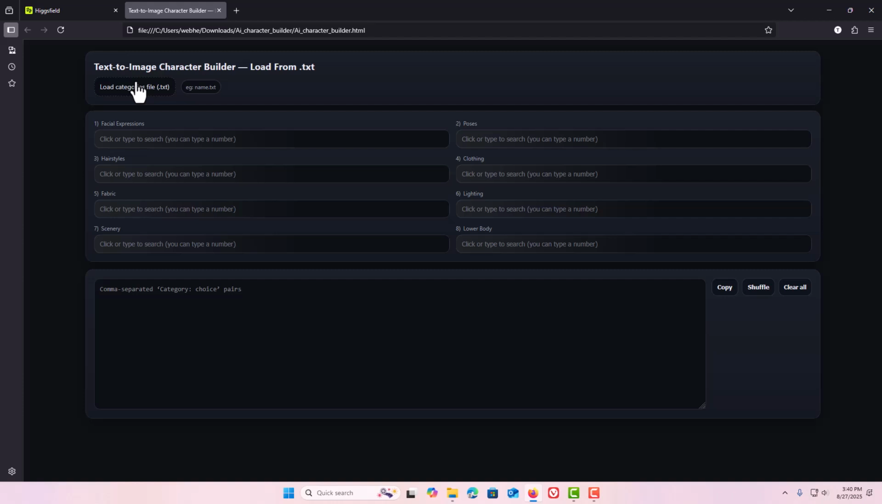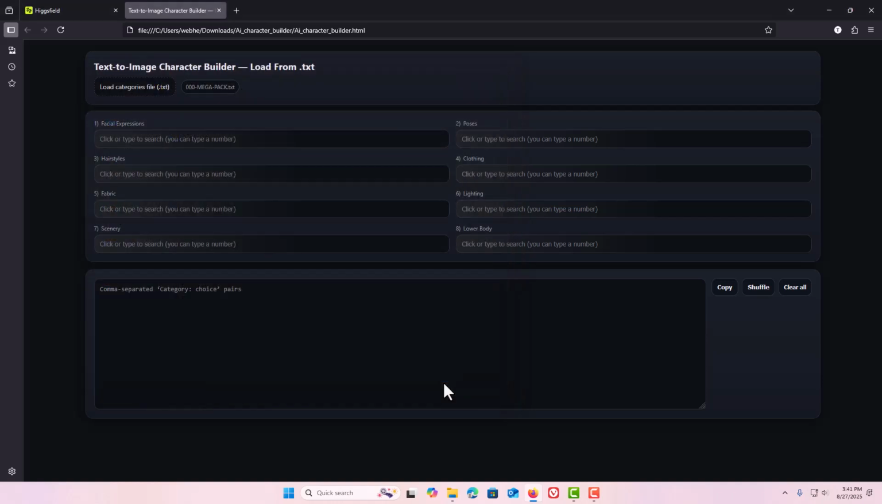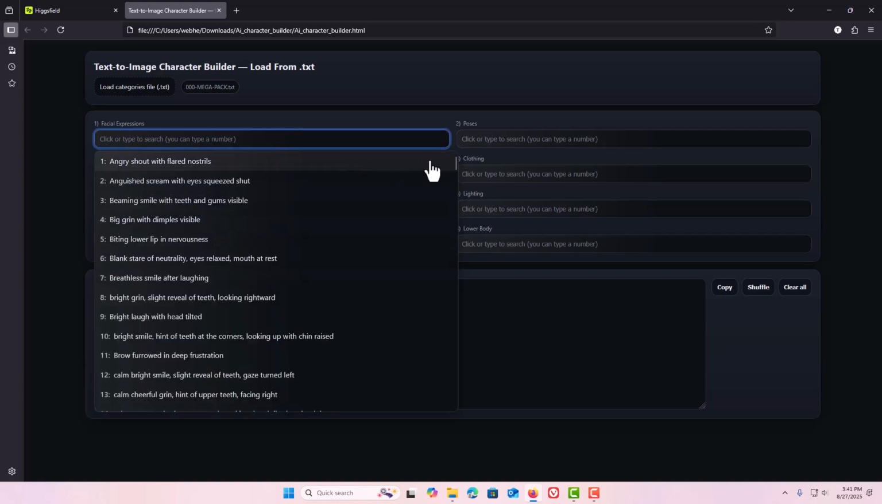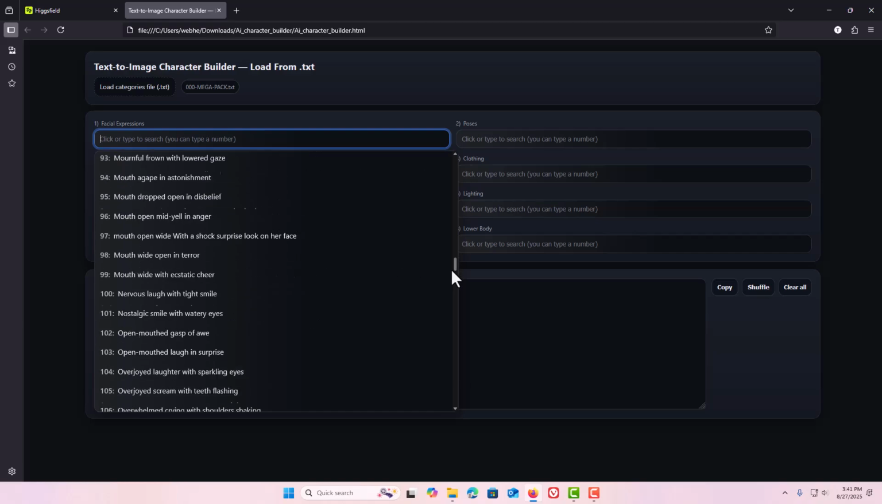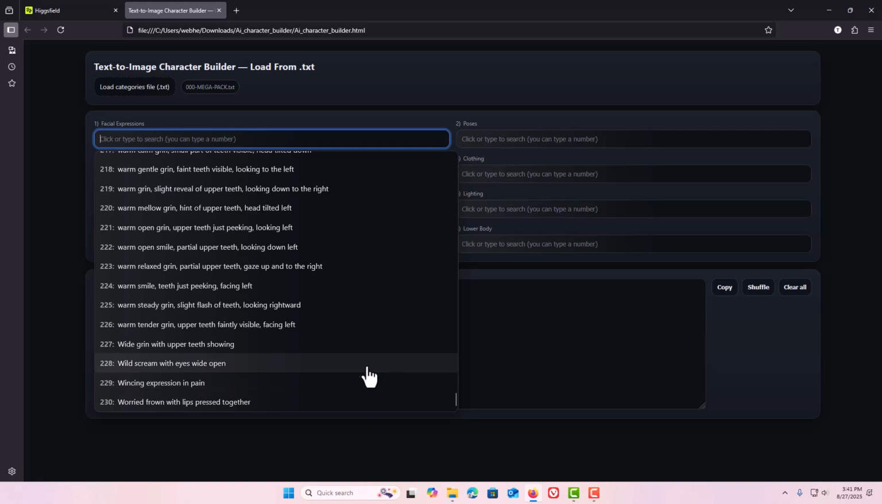Basically what you want to do is load this up, and like I said, the Mega Pack has a lot in here. When you click in one of these boxes, it says click or type to search. You can type by number. But if we want to just see what we've got, we'll click in the box and it'll pop open. They are listed in alphabetical order, and they do have numbers. If you just want to browse around and see what you've got, you can see this has more than 100 descriptions.